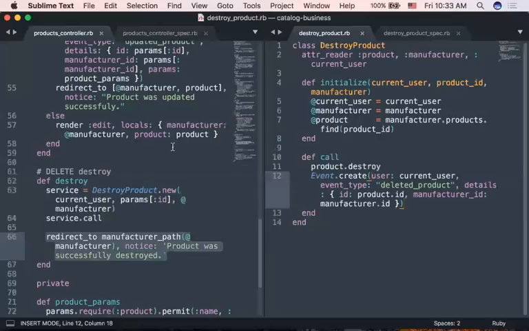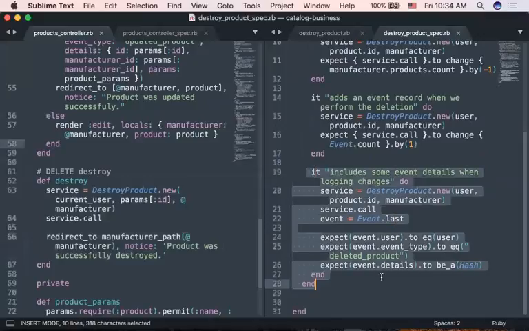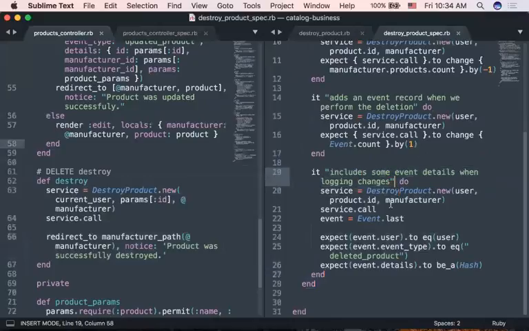All right, so if you take a look inside of the spec that we've got here, if we read the spec, we follow that given, when, then protocol. So this whole test tests that we are including some event details when we log the changes. So when we destroy a product, we want to create a log of it so that if we ever need to go back to it, it's already there. So I create the service, which is the service destroy product.new, and I'm going to call that service, and I'm going to select the last event from the database.